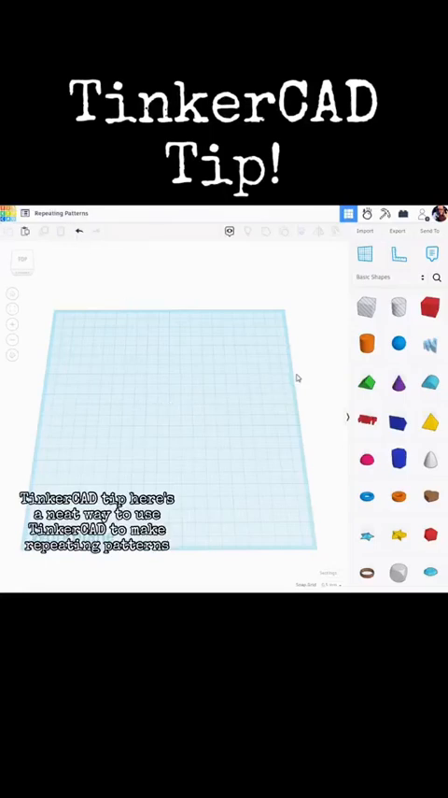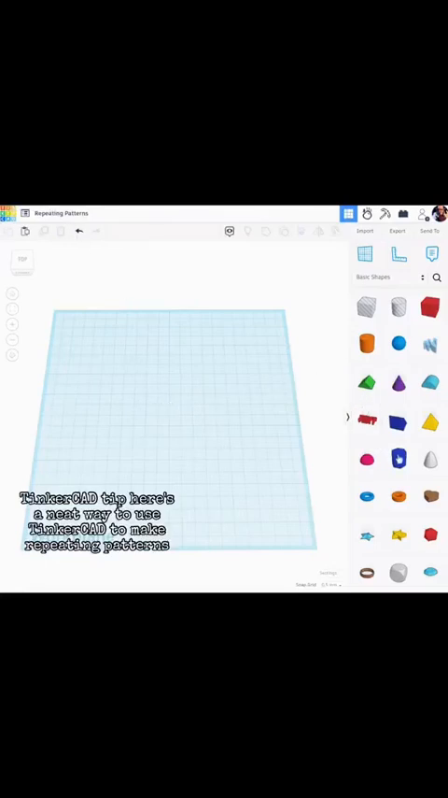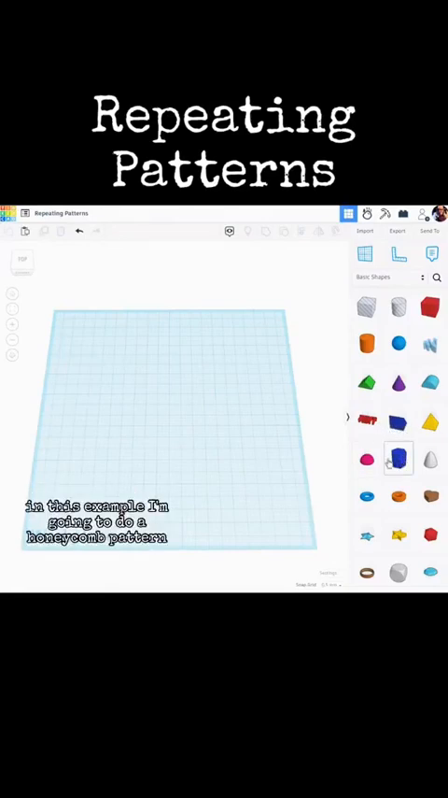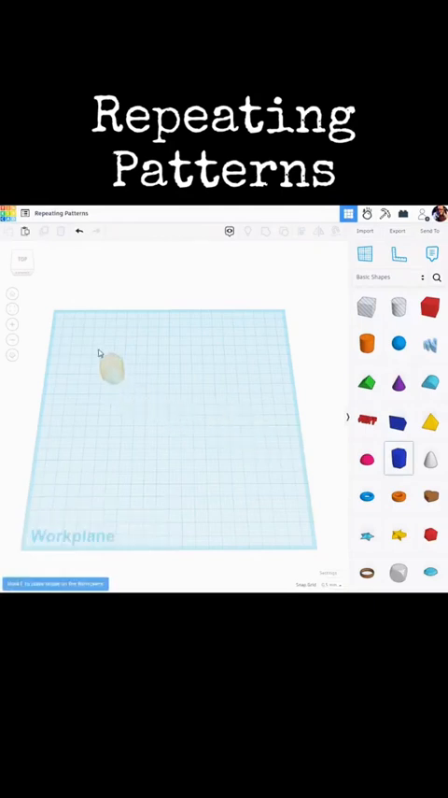TinkerCAD tip. Here's a neat way to use TinkerCAD to make repeating patterns. In this example, I'm going to do a honeycomb pattern. I'm going to start with this six-sided object, a hex.